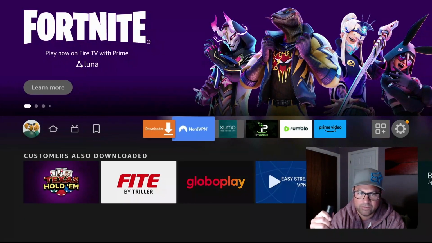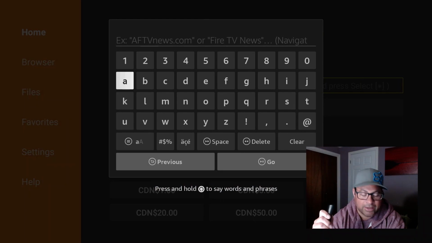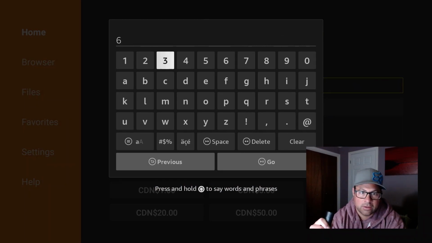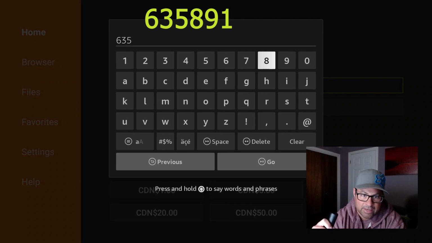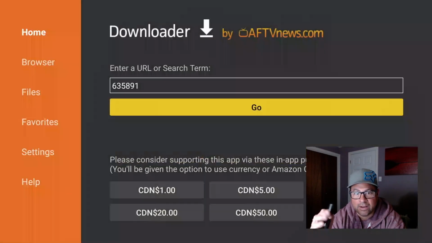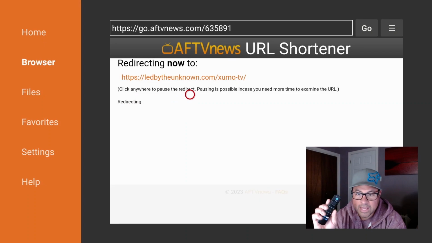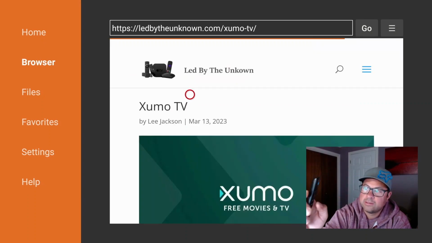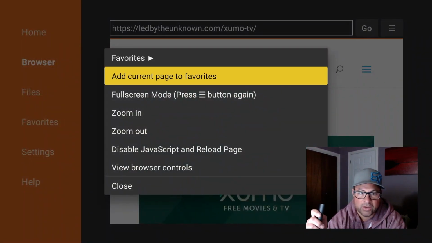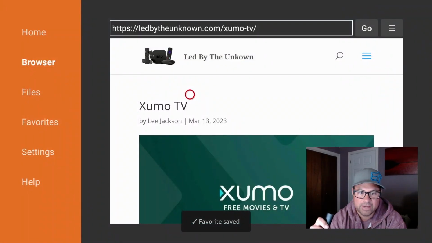Now, as you can tell, I already have Zumo here. Click download, and in the URL box, put the quick link straight to the Zumo page, 635891, and push go. We'll have a 5-second little redirect here. Once it's there, on the remote, click the little hamburger button and you can save this to your favorites, and then you can check out all the other cool apps that are available. And we can just push save and booyah.